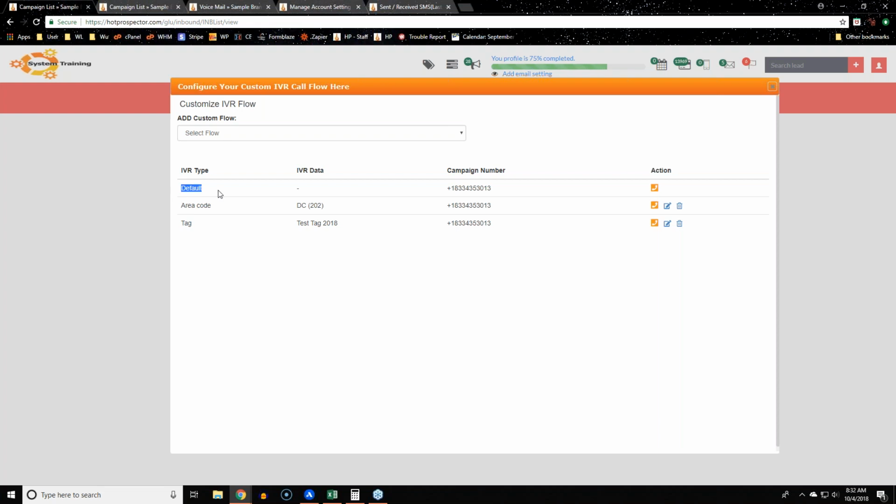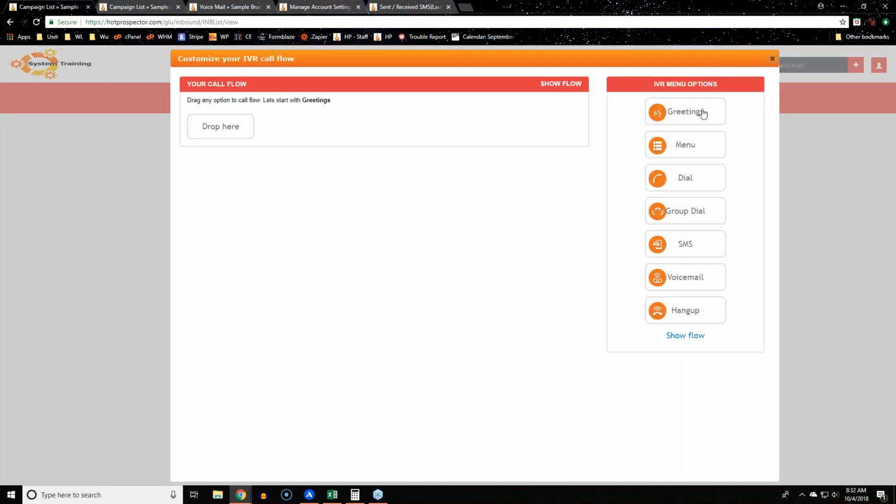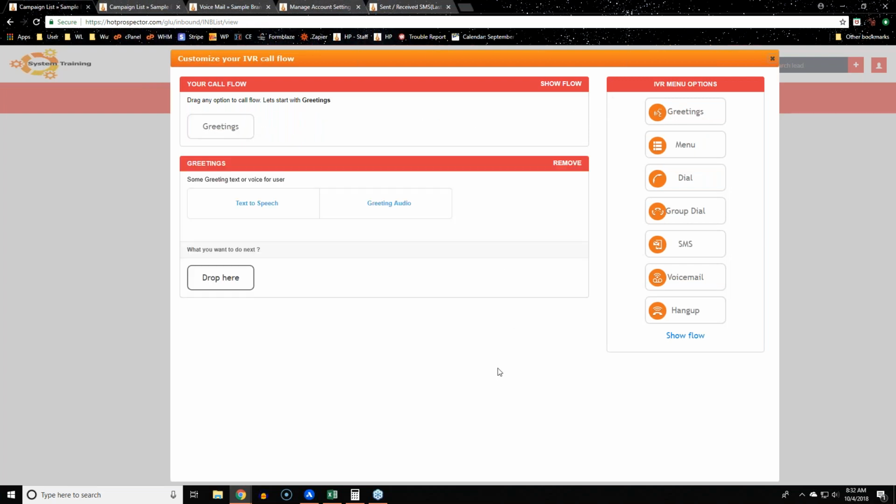I'll start with the default, as this is the main important call flow that you need to set up. So to access that call flow for your inbound campaign, you'll want to click on the orange button here. And this is probably what looks familiar to a lot of you. This is going to be how the call flow is set up. Now, of course, to start, we have greetings. We're going to drag it and drop it here to set it up.